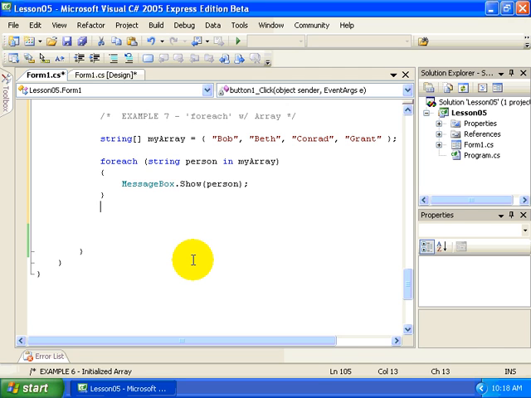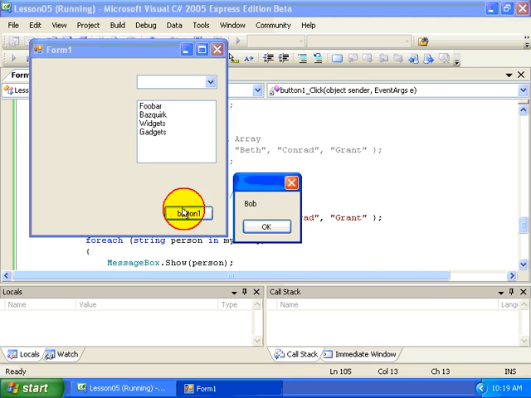Well, we would start with Bob. It's the first person, I guess you'd say, in my array, the first string in my array. And we'd show that in a message box. And then the for each statement would move on to the next value in my array, assign that temporarily to the person variable, and then display whatever's inside the person variable this time, which would be Beth. And it repeats those steps over and over until we have 4 message boxes: Bob, Beth, Conrad, Grant. Okay, let's run the application real quick just to see if it does this. Notice Bob, Beth, Conrad, and Grant. Great.